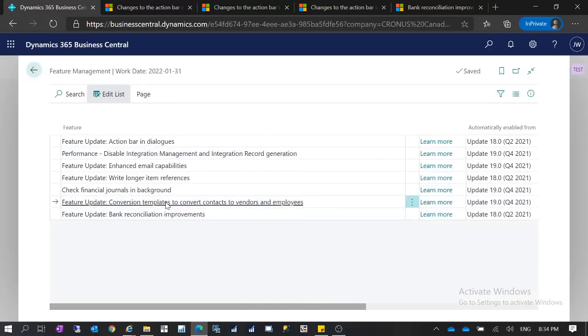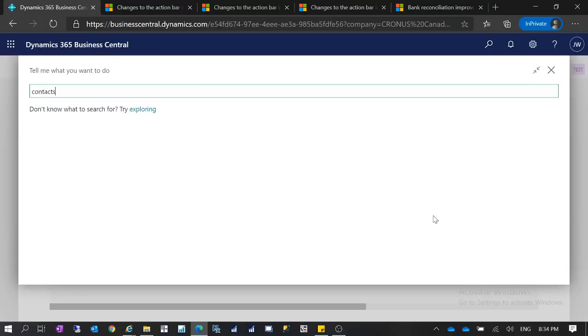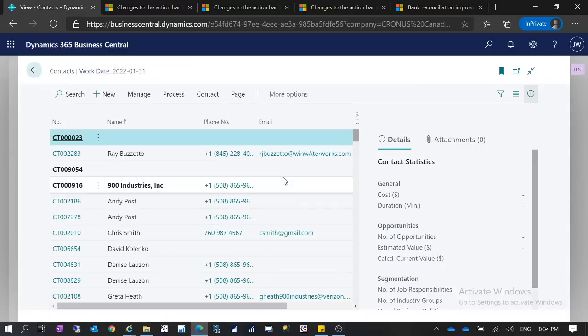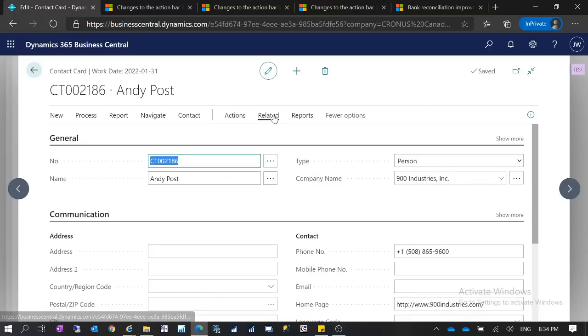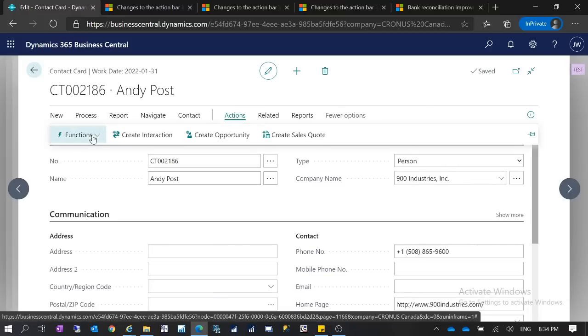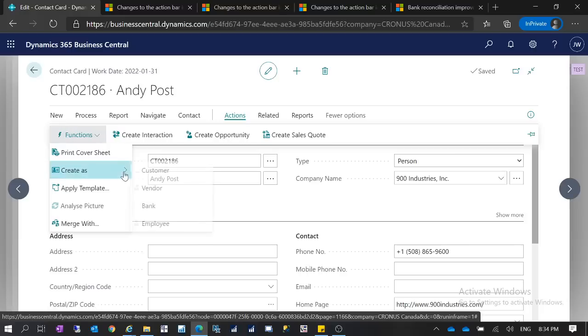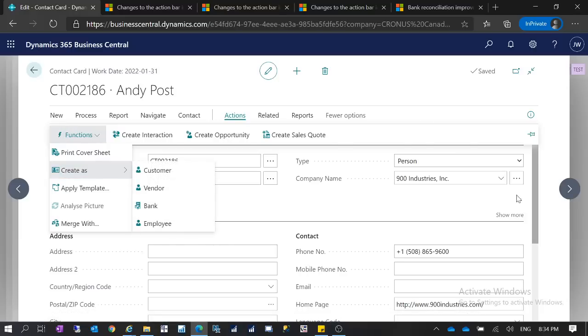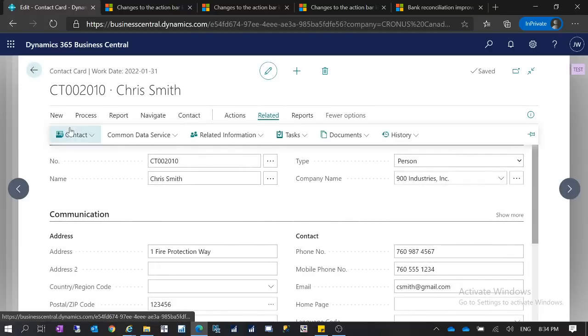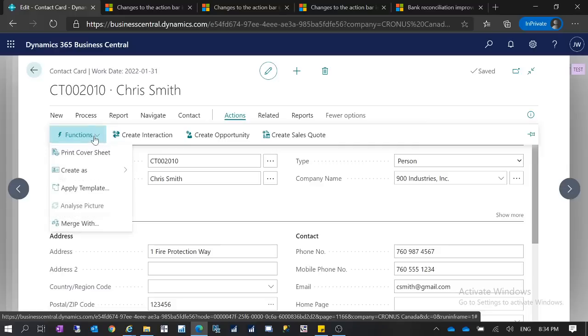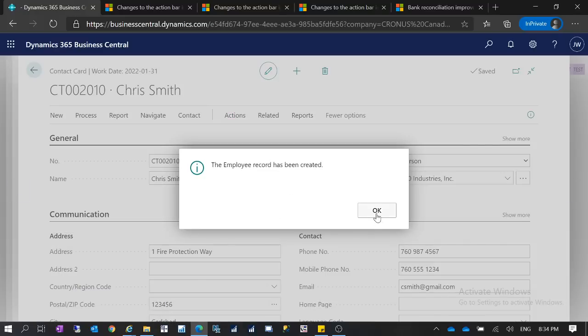Okay, and this is conversion templates to convert contacts to vendors and employees. So if you go to your contacts, in the previous version of Business Central, you could create a customer, vendor, or bank account from your contact. But with this feature enabled, you can also create an employee. So let's go to another record because I know I already created an employee for this one. Let's just create one for this Christmas. We're going to create a new employee record with this contact. So it tells you the employee record has been created.